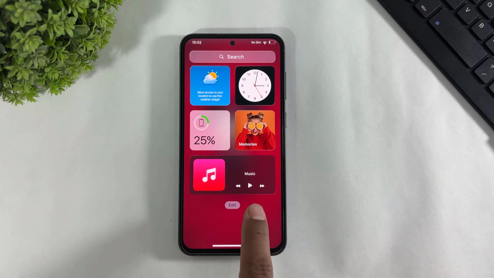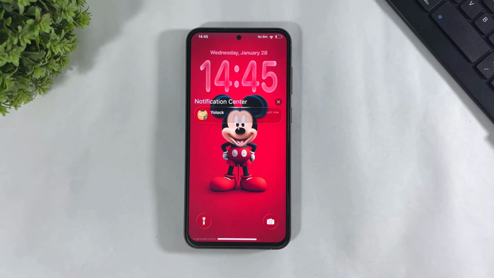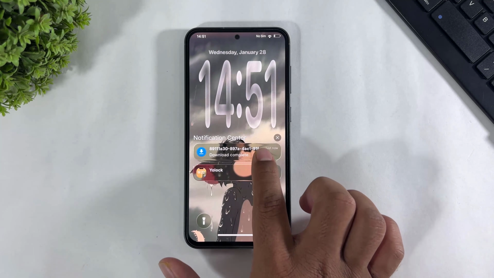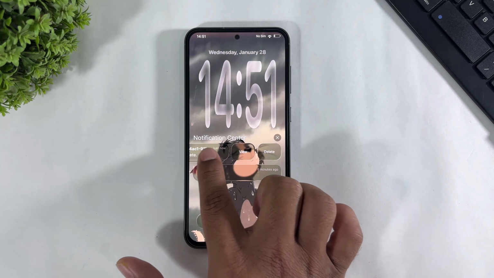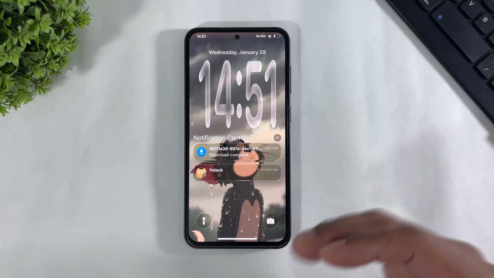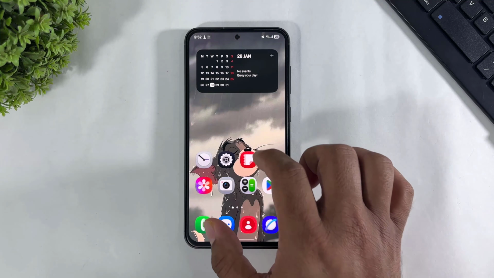Shortcuts. Look at these, guys, complete liquid glass effect on this lock screen, completely like iOS 26. Look at these shortcuts, behind the shortcuts, complete liquid glass. Okay, let me show you another lock screen.